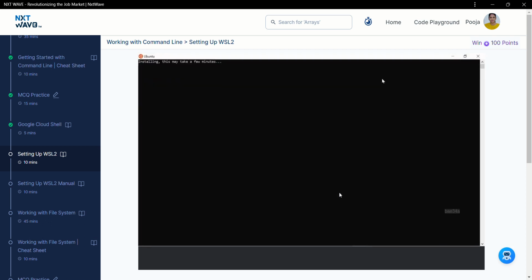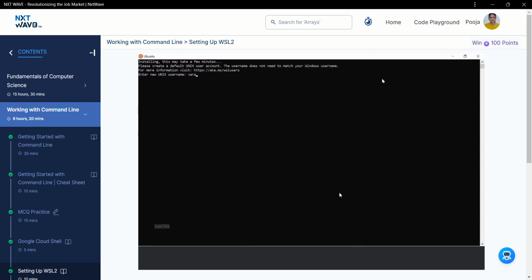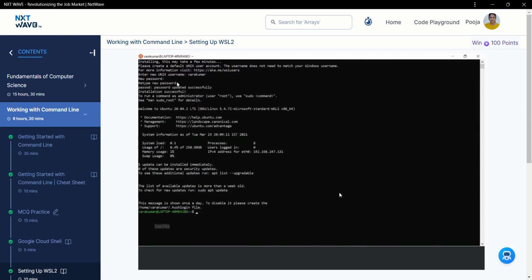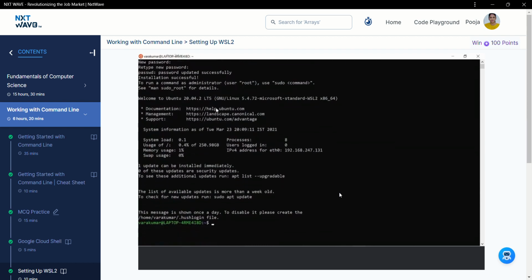Ubuntu terminal will open. When you open the Ubuntu app for the first time, you have to create your Ubuntu account by typing your username and password. Remember your username and password for further use. You have successfully installed WSL2 on your system.